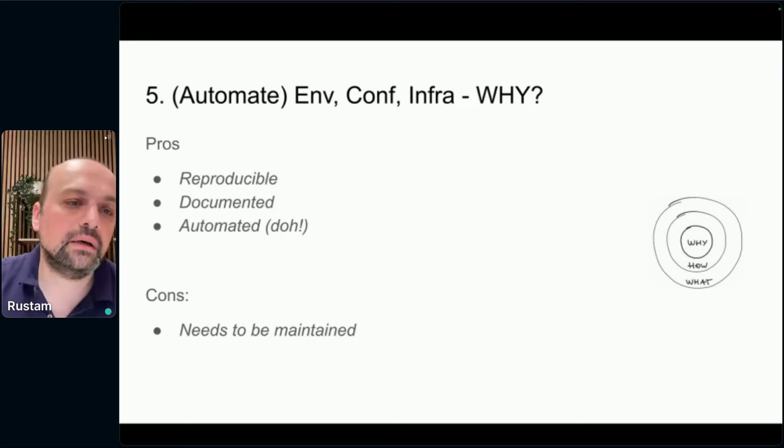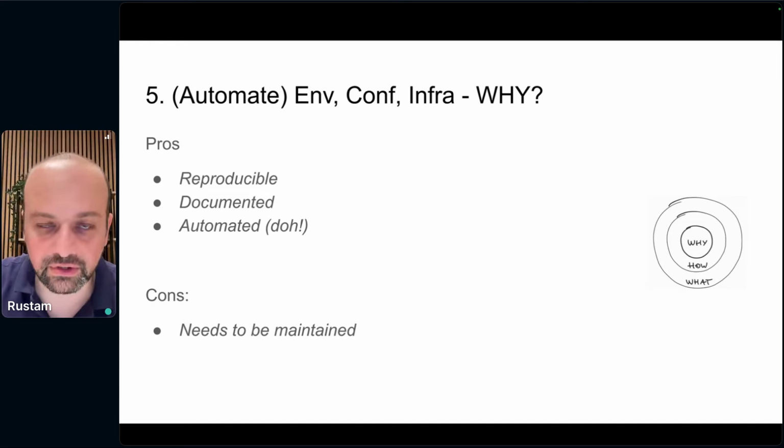Well, obviously there are some good reasons for that. There are some cons as well, but we'll look at that. So pros: it's reproducible. You can always repeat the process and expect the same results.